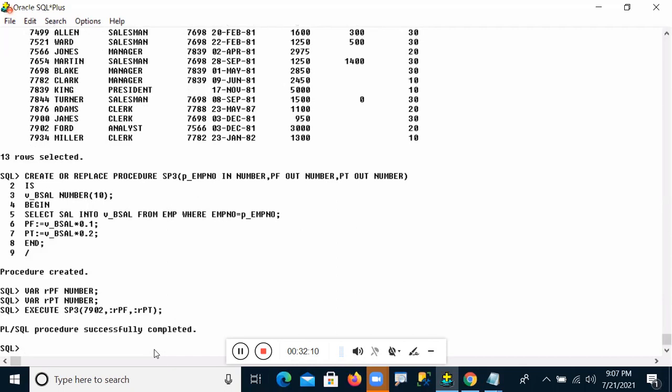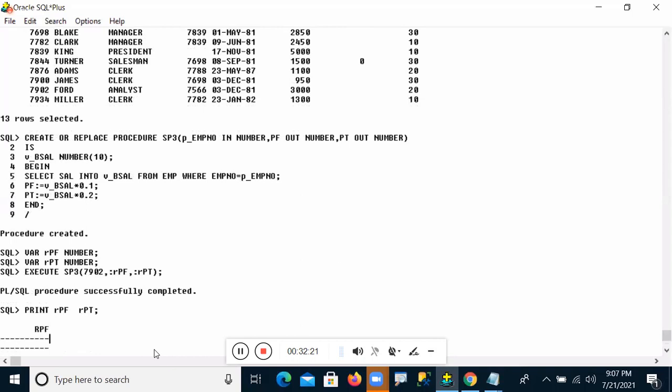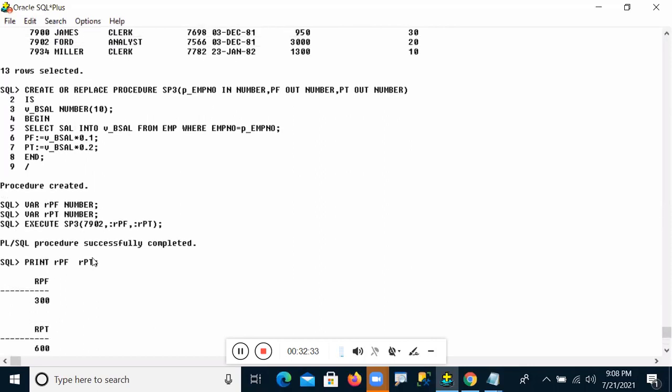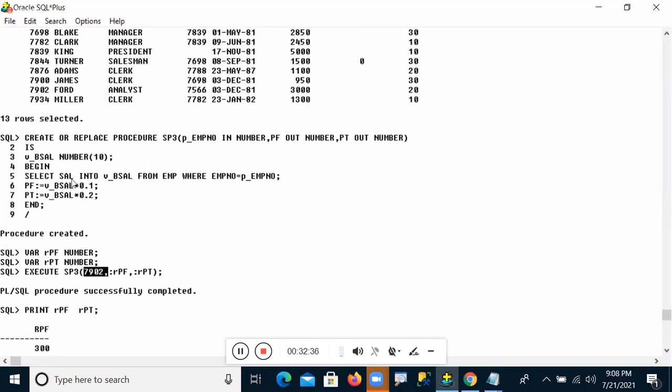And after that, you just execute. PL/SQL procedure successfully completed. Okay, now right. After that, what do you need to do? Print the reference variable of PF and the reference variable of PT. Now you can execute. So the reference variable of PF, the provident fund, how much? 10% means 300. Professional tax is 600 because it is 20%. But which number did I give here? 7902. For employee 7902, how much is the salary, guys? 3,000.